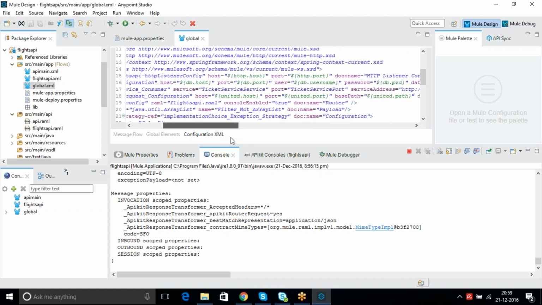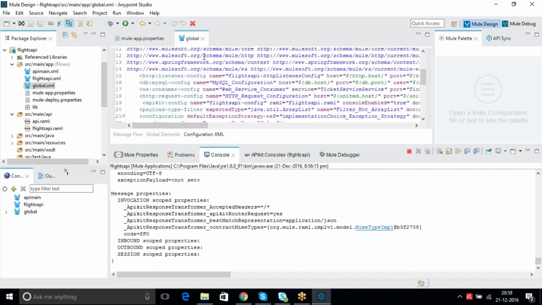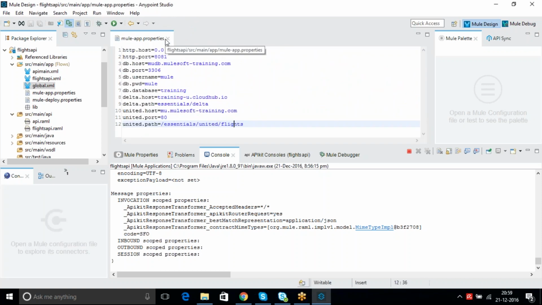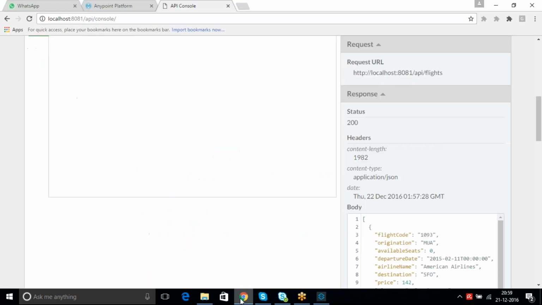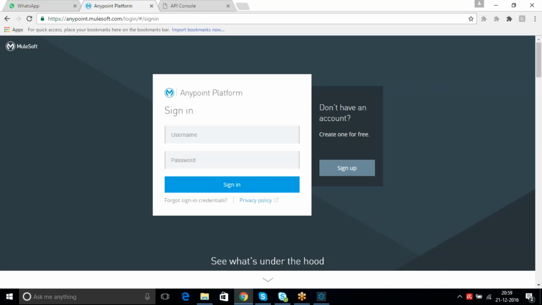Got it? Now, what is our next step? As I said, our next step is to deploy the application to CloudHub. So how can we deploy the application on CloudHub? Let's go to your Anypoint platform. Just go and log in with your account. We had already created this Anypoint account in our previous class. I have explained how to create the Anypoint account, so everyone must have this Anypoint platform account. Just go there and log in.